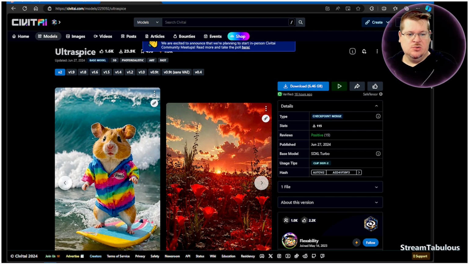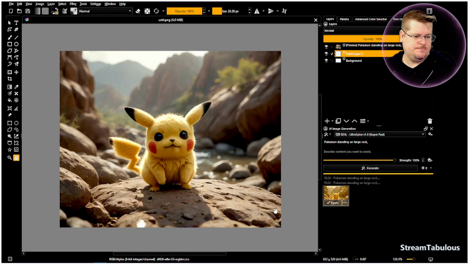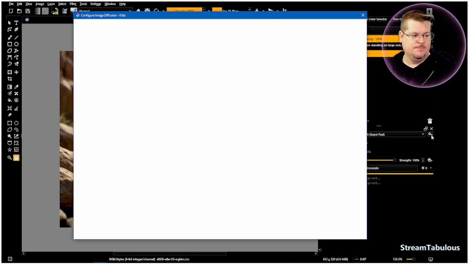Okay, so this is UltraSpice here. So you're just going to click on the version that you want to download and just download it. Let's get over to Krita and take a look at it. So here we are in Krita. And I've already just done a Pokemon standing on a rock here, but let's talk about the settings.